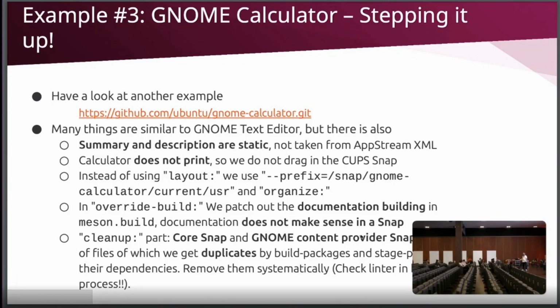And in addition, some files, when we do the snap build, will fall into a wrong place and not get found. And when we build a part, we can put an organize in this. And with this, we can move files or directories to another place inside the snap.